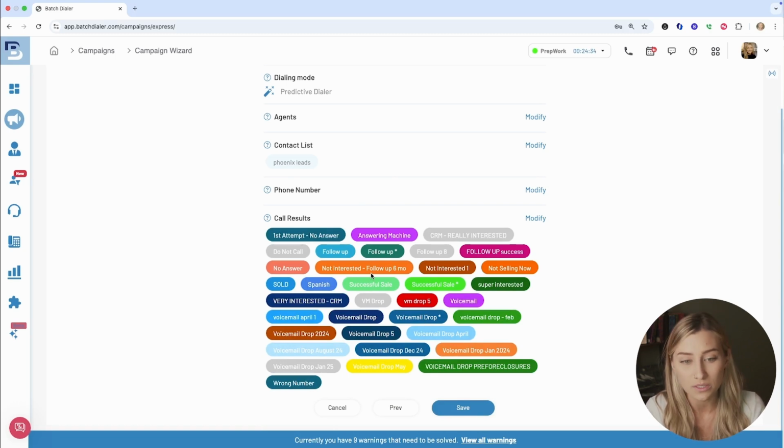They actually have rules on the back of them and it can help you automate your process a ton. You should check out your call results in your Batch Dialer account if you haven't before. There's so much you can do with these, but let's go ahead and move forward and click save.